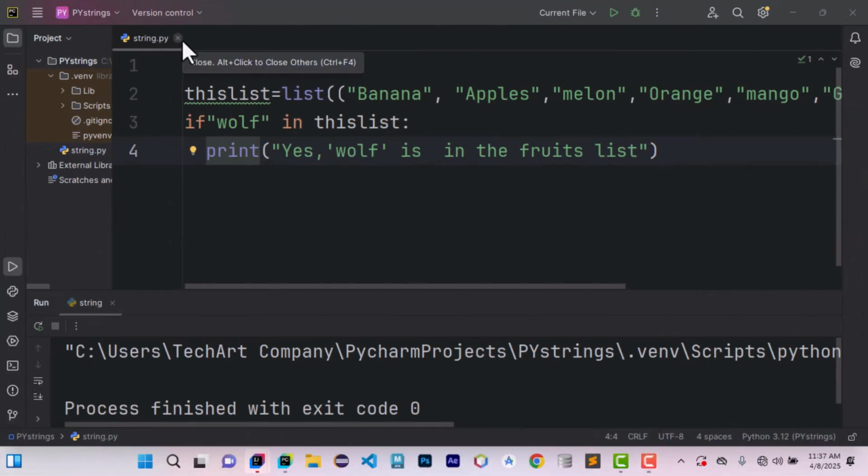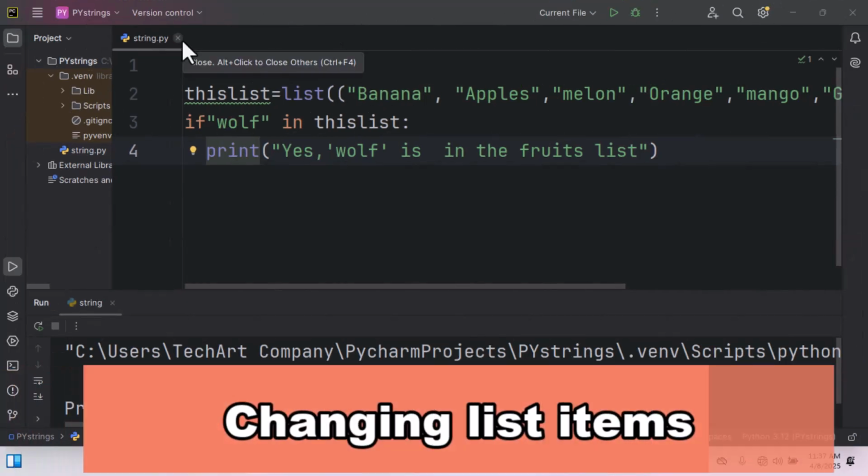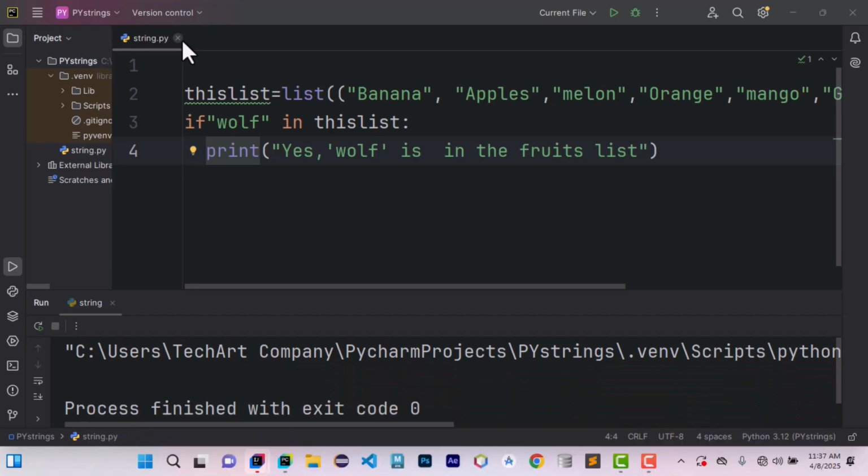So guys, let's talk about how we can change list items. In Python, to change a list item's value, we need to change the value of a specific item, and we normally refer to an index number. So if we have a list, we just refer to an index number, for example index 2, and change the fruit which is in there.